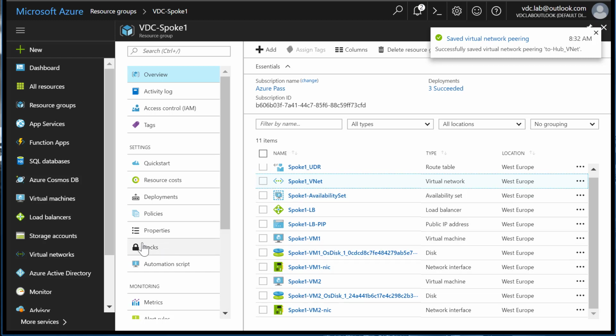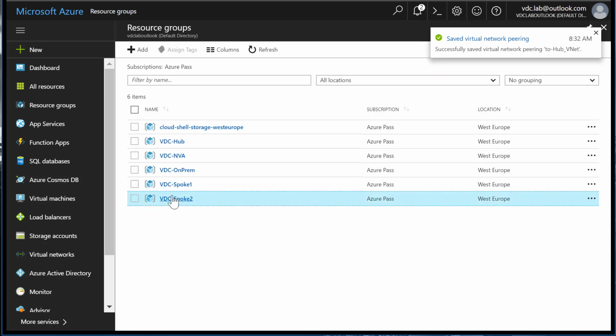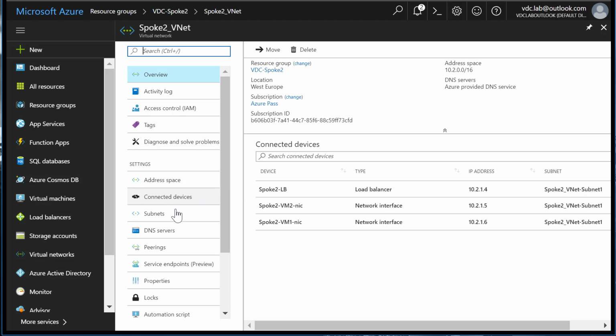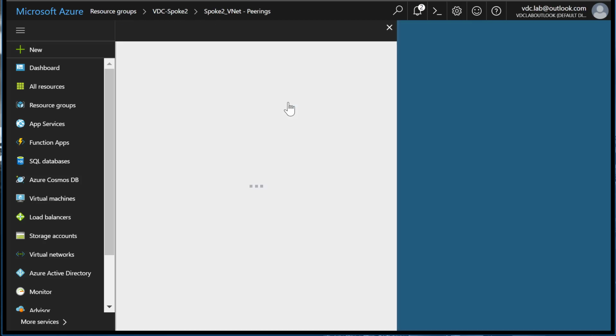Okay, so while you move down to spoke 2, I'm guessing everything that you do here we could also do in the CLI too? Yeah, that's right. I'm using the portal here, but I could easily use the CLI or ARM templates to achieve the same thing.